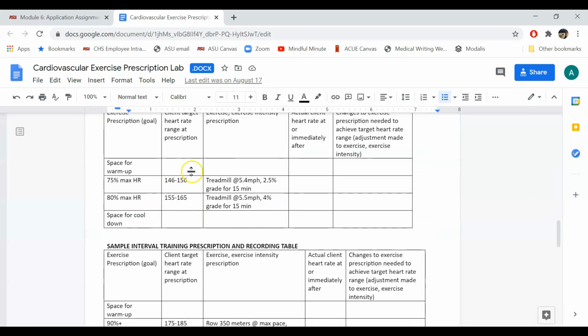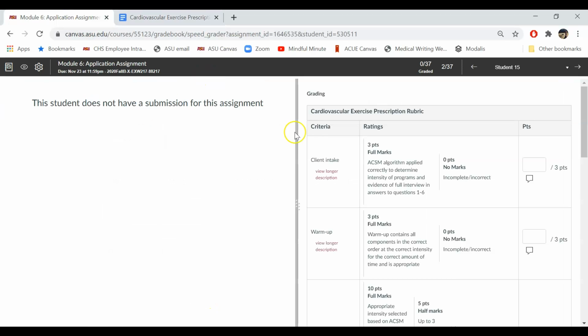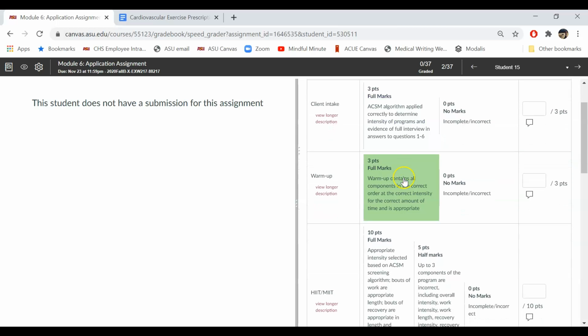So I expect you to put your stuff in here, and I'm going to go back to the rubric and talk to you about what I'm looking for. So for part 1, where you're doing the client intake, I'm looking for you to apply the ACSM algorithm correctly, answer all the questions, and select the appropriate starting intensity of exercise.